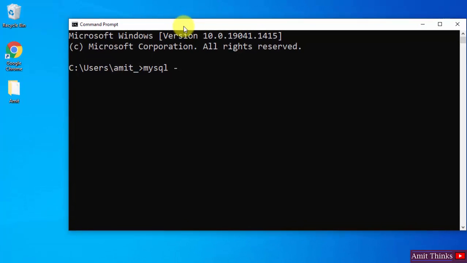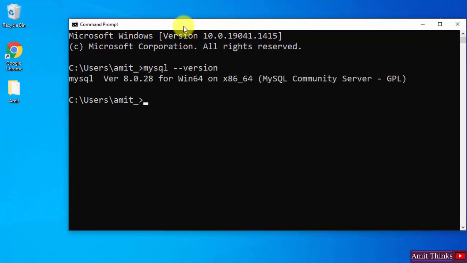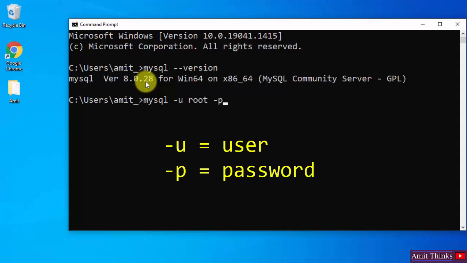Now type a command mysql space --version and press enter. Here you can see we successfully installed MySQL. The same is visible, 8.0.28. Now let us run the command mysql -u root -p. -u is for user, so we were having root user, that's why I typed it.